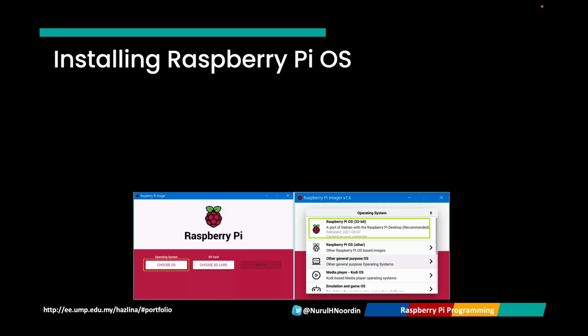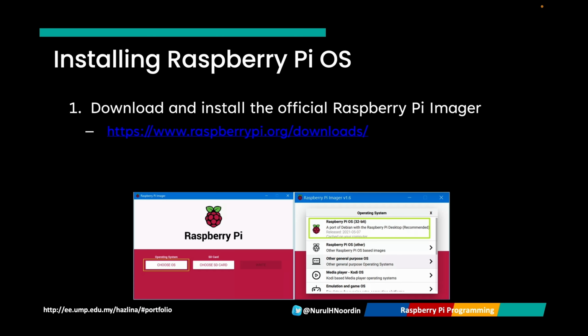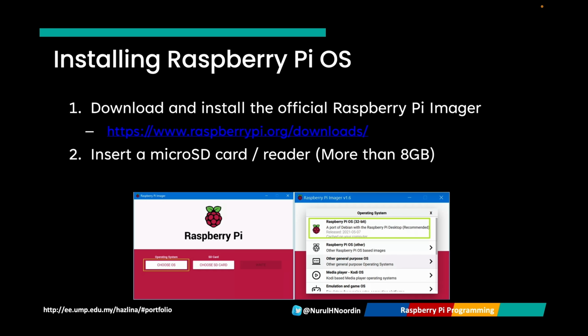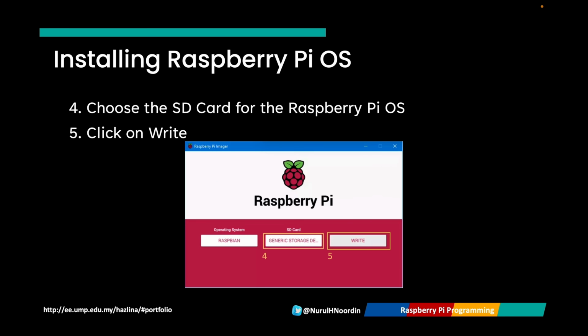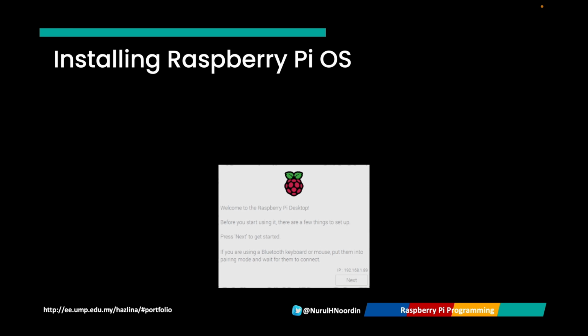To get started, we need to install Raspberry Pi operating system. Follow these steps. Download the Raspberry Pi Imager from the official Raspberry Pi website. Insert a micro SD card into your computer. Open the Imager software, select Raspberry Pi OS, and write it on the SD card. Choose the SD card for the Raspberry Pi OS. Click on Write. Once completed, insert the SD card into your Raspberry Pi.